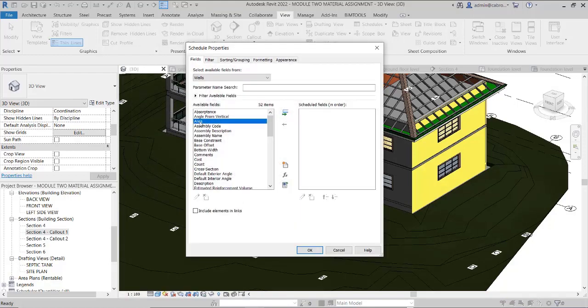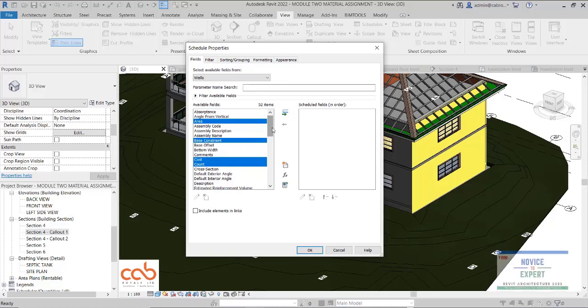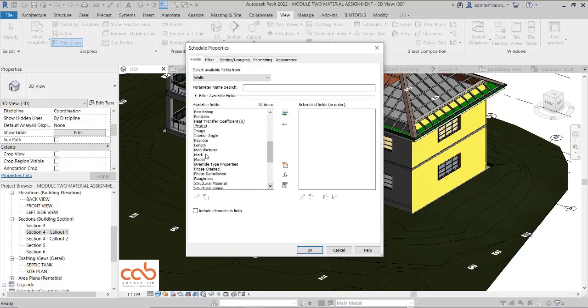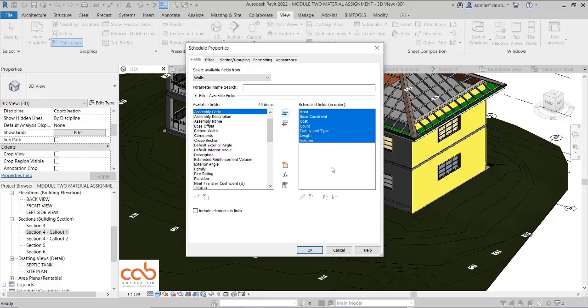What do we want? We want the area. We want probably the base constraint. Yeah, it's very important. We want to have the cost, the count. We scroll down a bit. We want to have the family and type. Okay, my length is here. The area has been captured already, so we push all in here.